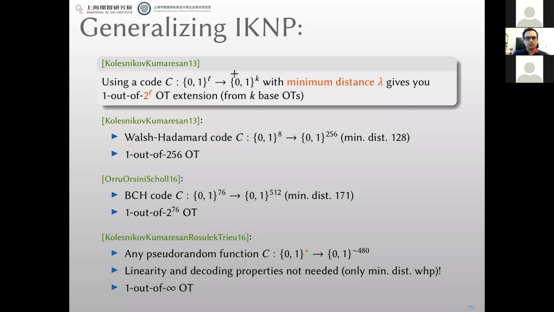If the length of the code words is K, then you need K base OTs, because you have a matrix with rows of length K, and you do base OTs for every column of that matrix. And you need the minimum distance of the code to be at least the security parameter, right? That's what makes it secure, I guess. All of the other values that Alice knows look random from Bob's perspective if you have this minimum distance requirement.